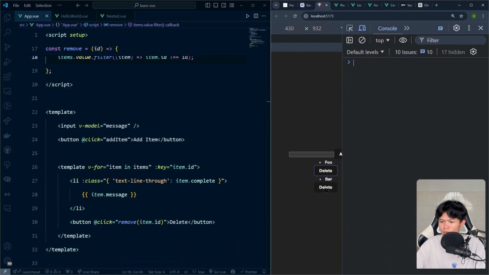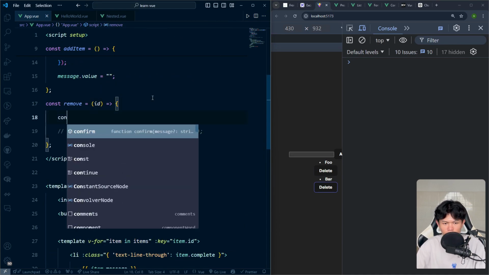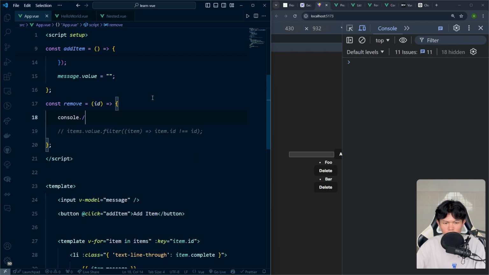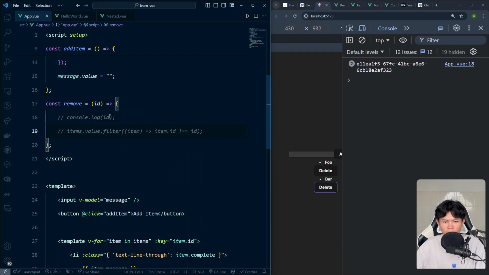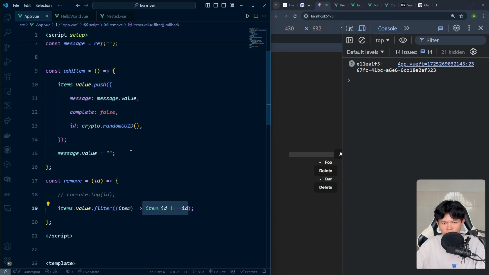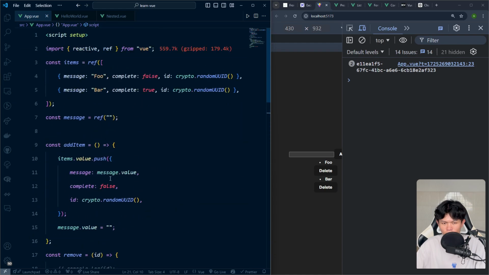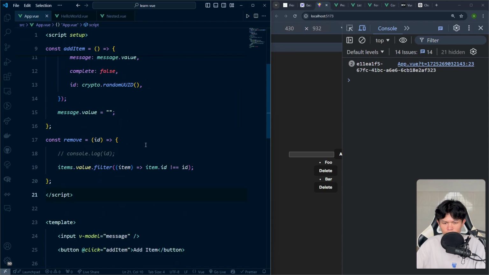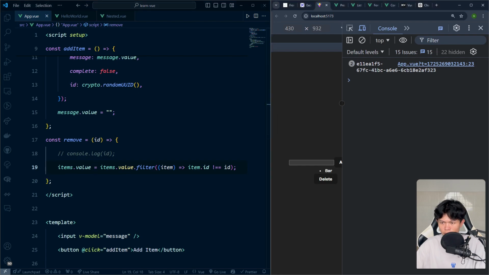Okay, let's go to the console. First of all, I need to make sure that this is being called. So for that, we need to do console.log ID. Okay, it's called, but the filter value right here is not item.id that is not equal to the ID that we pass. So items dot. Okay, we need to reassign the value. Great, so I've got to reassign it.